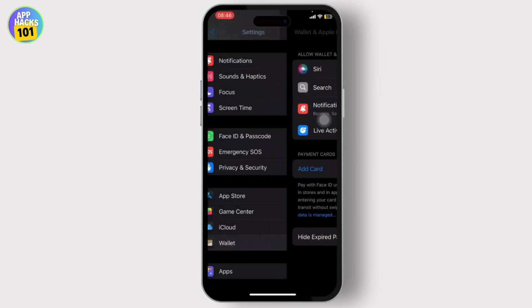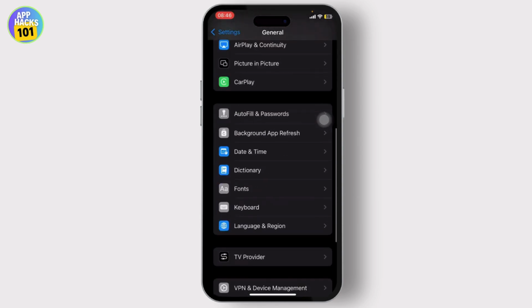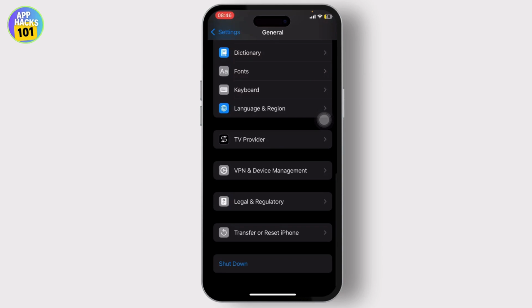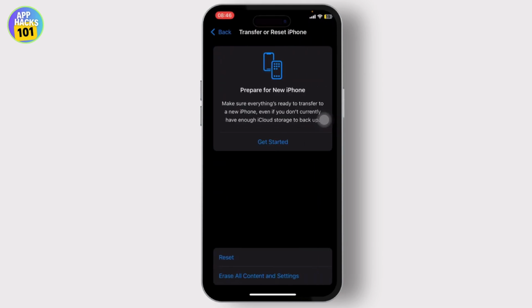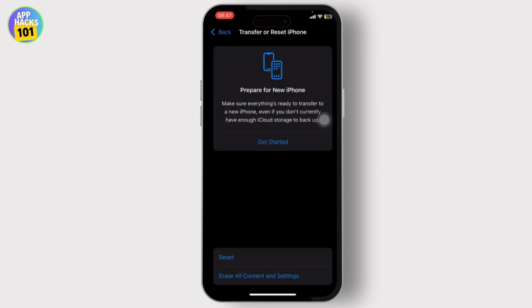After you go to your settings, just scroll down till you find General, and under General, scroll down again till you find Transfer or Reset iPhone. Tap on it and tap on Reset. Now here you will need to reset your network settings. Now there might be a problem with your network setting on your iPhone, so that might be the reason your SIM card is not detected. So tap on reset and reset your network settings.